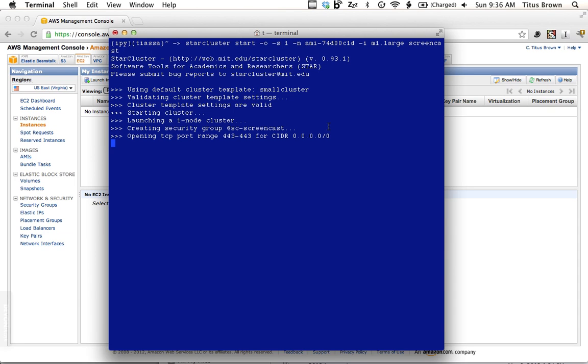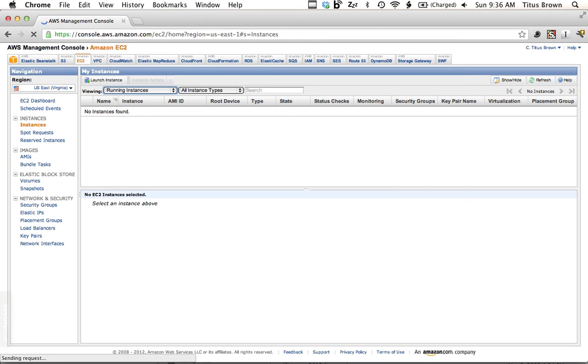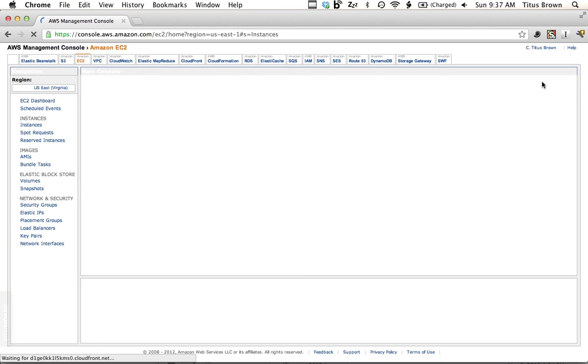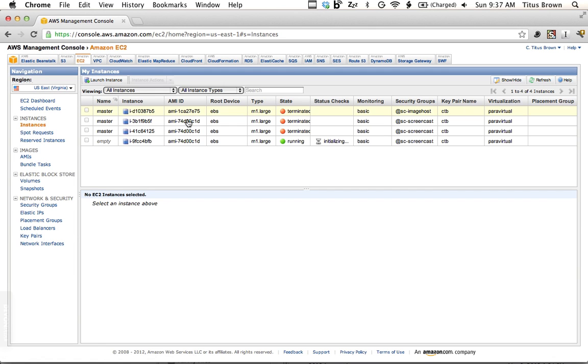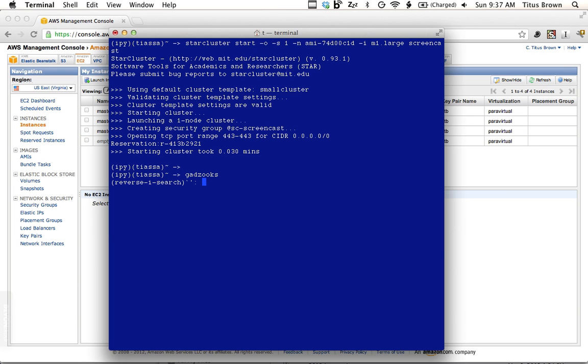You guys are welcome to try this out on your own using Amazon Web Services. The only other thing you need to know is the password for this ipython instance is going to be gadzooks. All right, so Star Cluster started up an EC2 instance. Let's go check it out on Amazon Web Services. And you can see it is running, but it's still initializing. So let's just refresh. Star Cluster can also list your instances here.